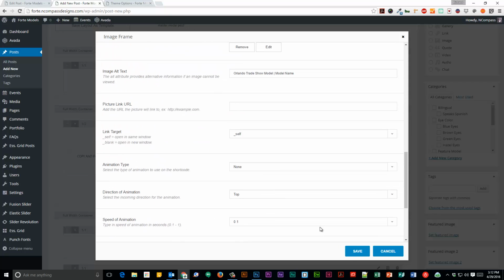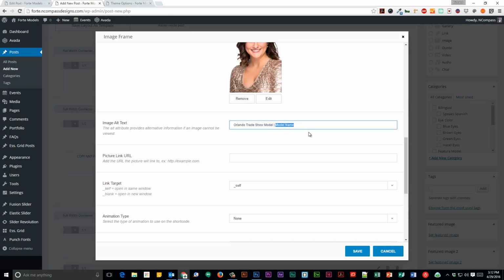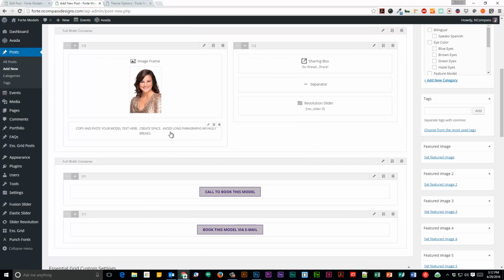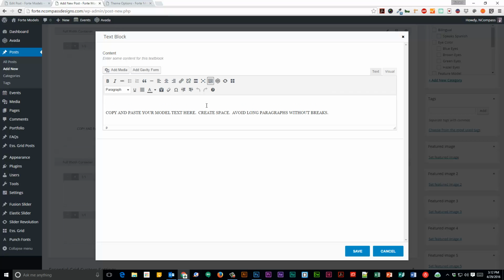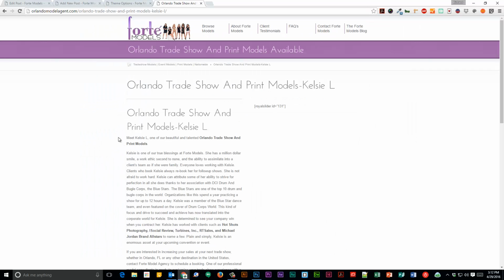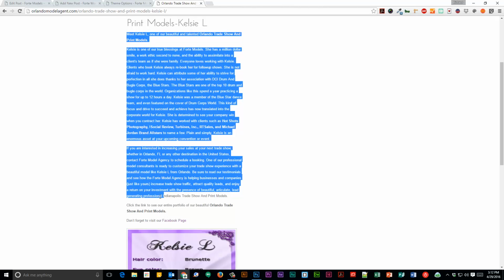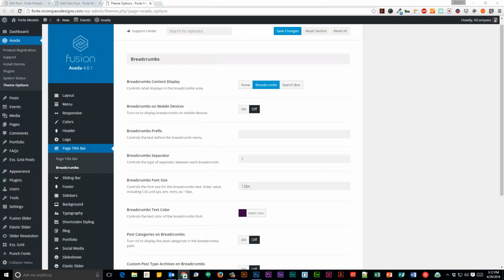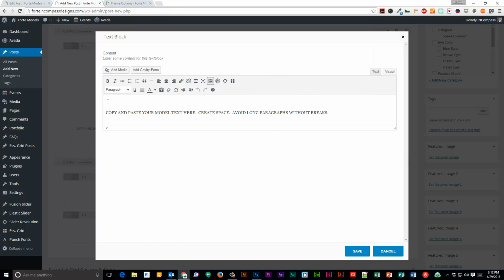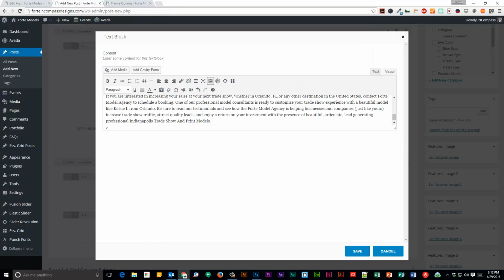Hit save. Excuse me. Change your name right here. Model name. Kelsey L. Hit save. This is the text. I'm going to click the pencil. Opens up the text thing. And all I'm doing right now to try to keep all of your bold and all that stuff that you've already done is just literally highlight and copy this. Copy. Put my mouse inside there, Control A, paste.